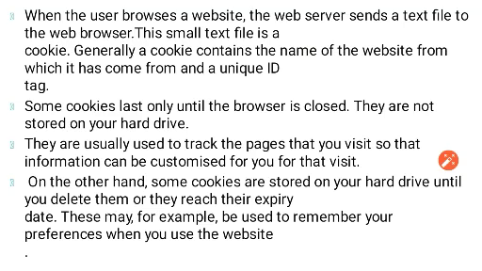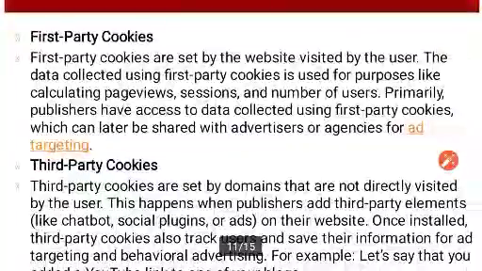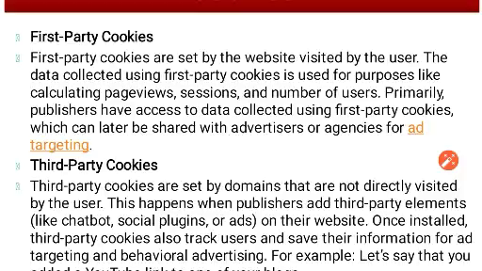We'll understand what the different types of cookies are. First, we have the first party cookie. These are set by the website visited by the user, and basically they collect data for calculating page views, sessions, and number of users, and it is used and shared with advertisers and ad agencies.